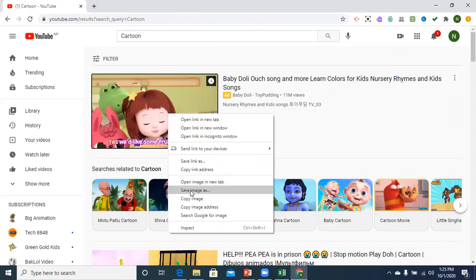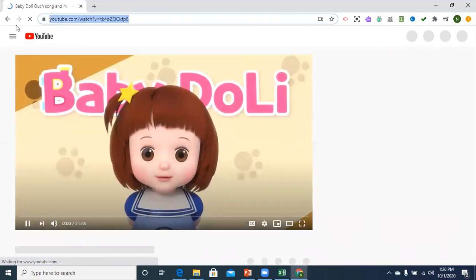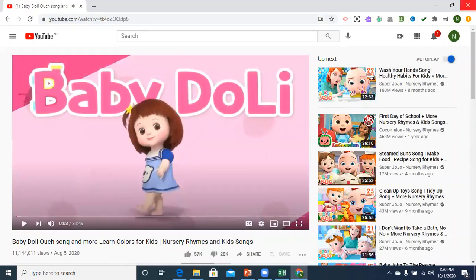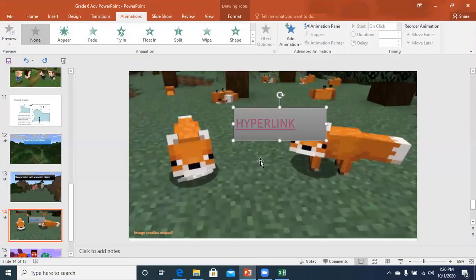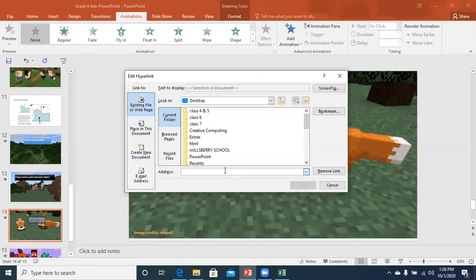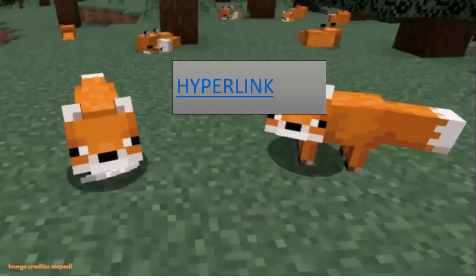I'll show this cartoon. I'll copy the link address of this. So I'll open this video, and now copy the link address of this video. Now I'll close this, come back to your PowerPoint, and again click Control plus K, and now in existing web page, I'll apply that address which I have copied. Now you can click OK. Now go back to your slide, so Shift plus F5.